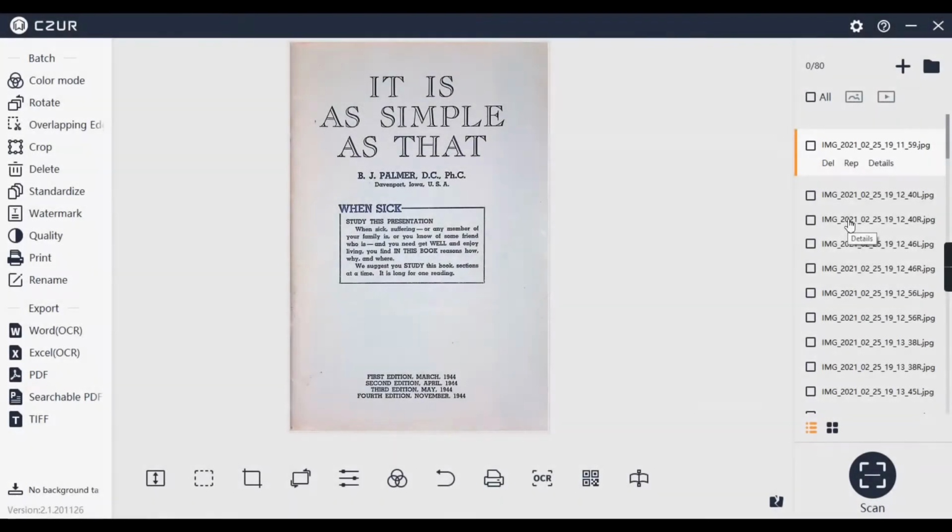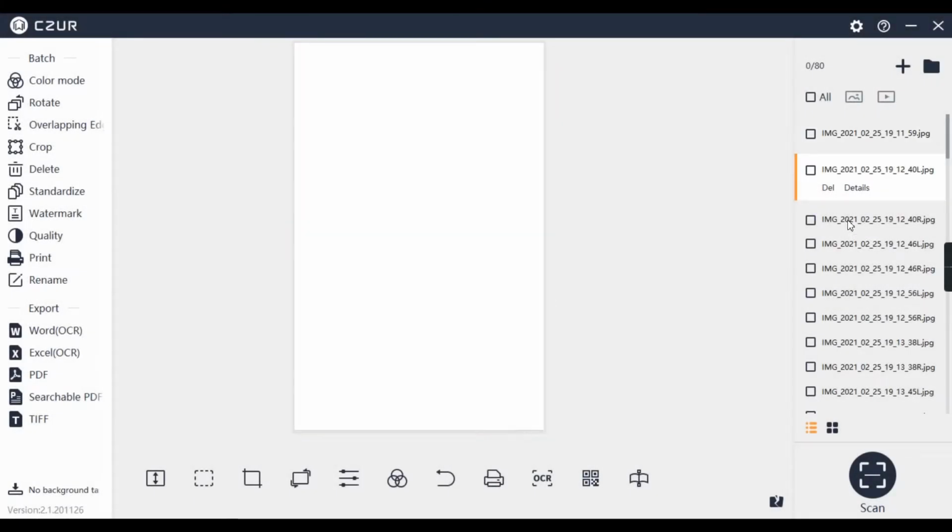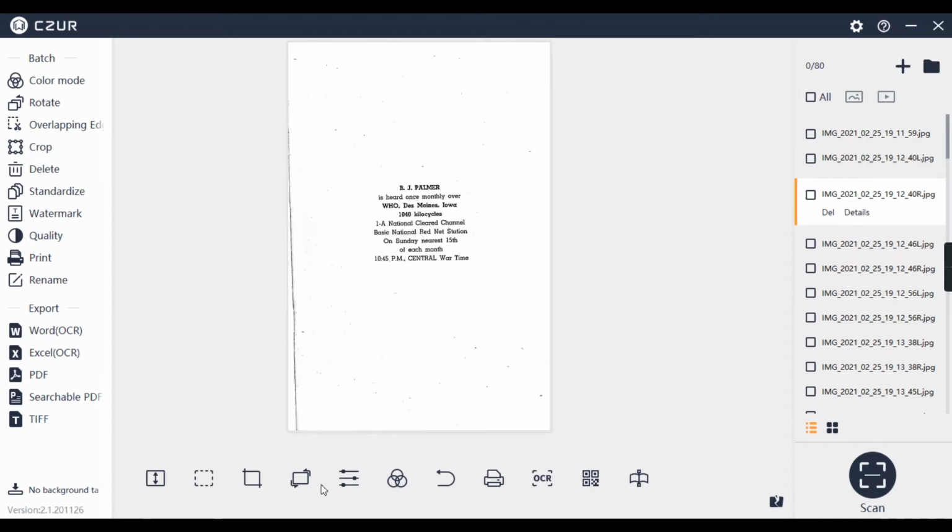So first page is fine. Second page wasn't fine, but I'll show you later. It's just my camera cut out. All right, third page. Okay.